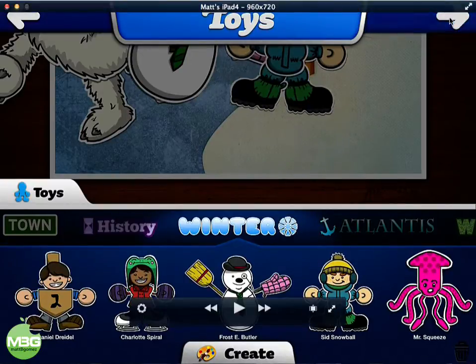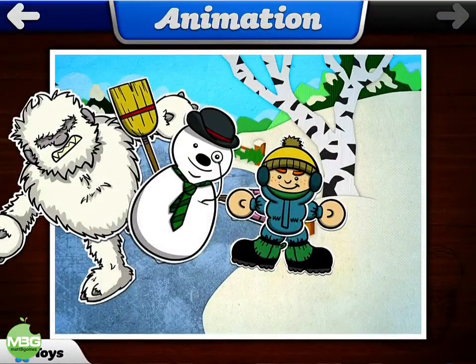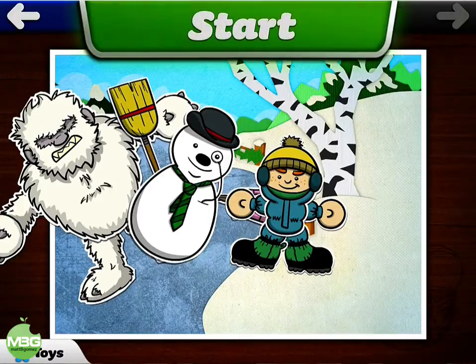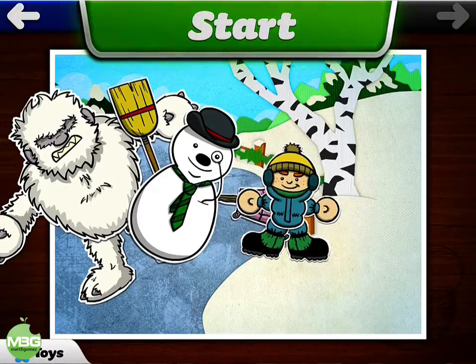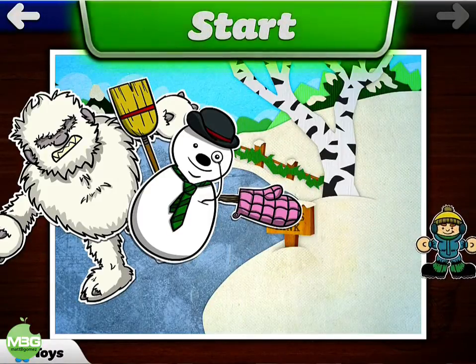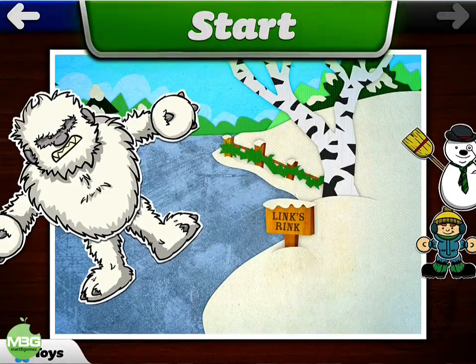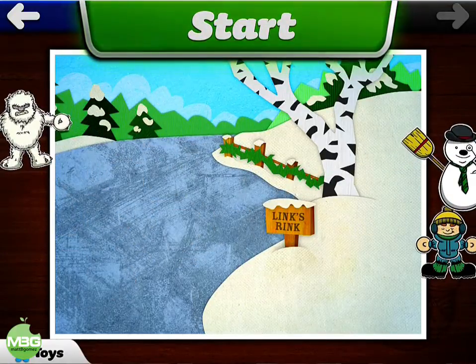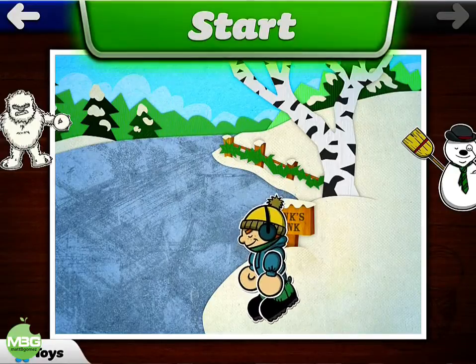And then again, I'm going to press the blue arrow at the top right to go on. And then you can see the big green button to start. So you'll place the characters wherever you want them. If you put them on the side, then they're kind of off the screen to start with. We'll start with the boy here in the middle.